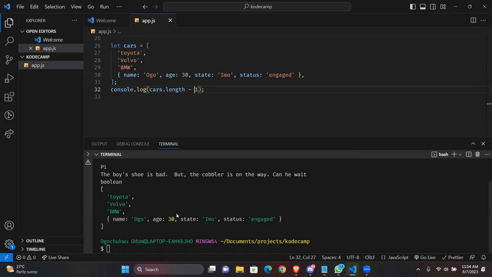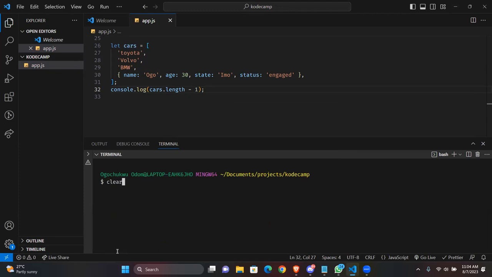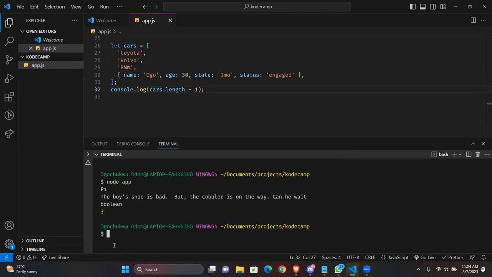Okay, so let me rerun my code. See, layer. 0, 1, 2, 3. Yeah, that's the index. Okay, so I want to get the contents. How do I get the contents? Because I need all of us to be in on this. Yeah, you put cars.